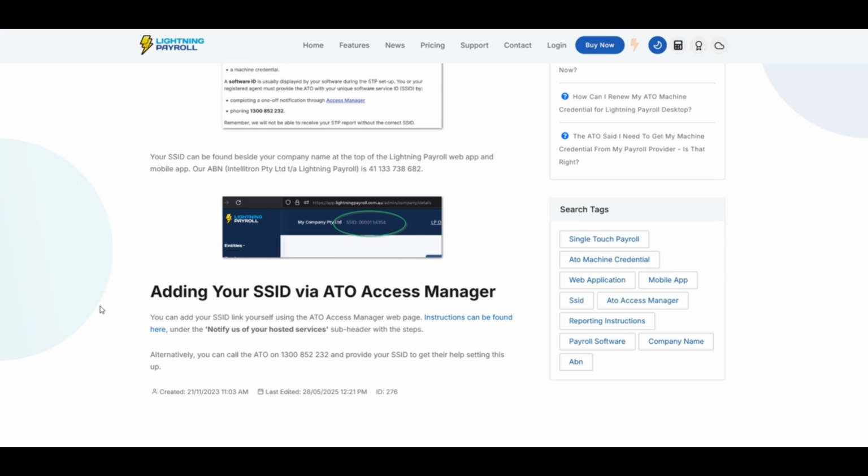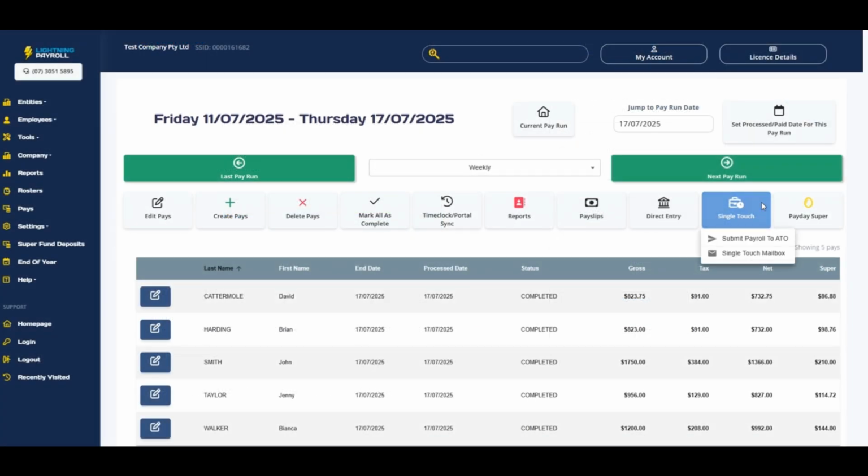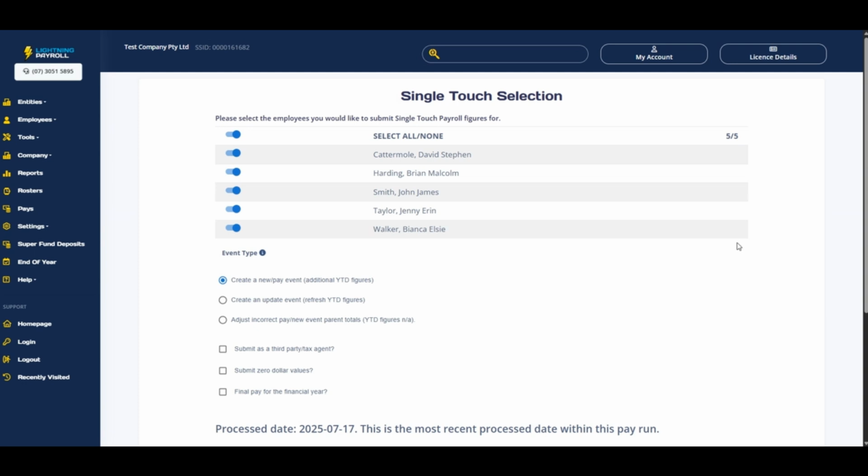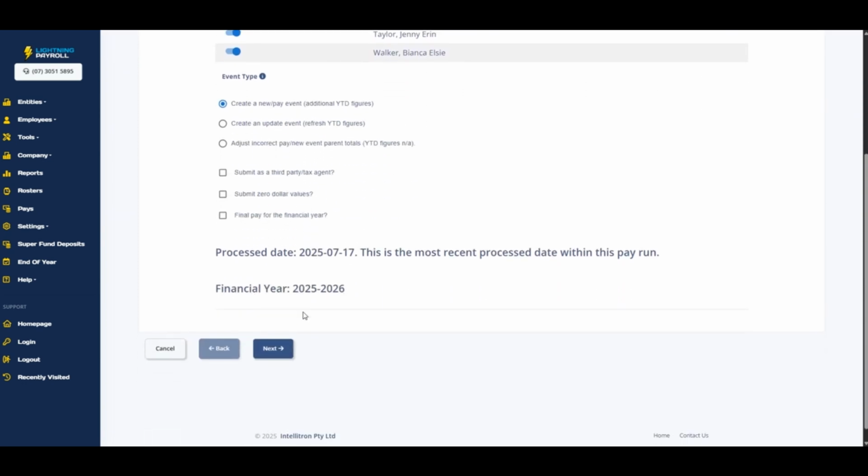Once you've authorized us with the ATO, open the Single Touch section. Select Submit Payroll to ATO. The STP wizard will usually default to the correct submission type, which is a new event for all employees in this pay run. The update event is for fix-ups, and so are some of these other options, including the one that you tick at the end of financial year to finalise everybody.